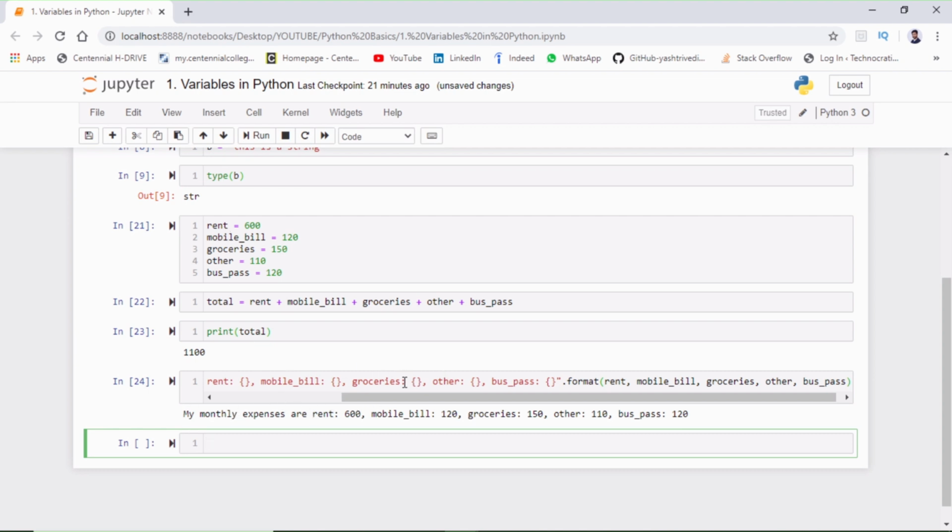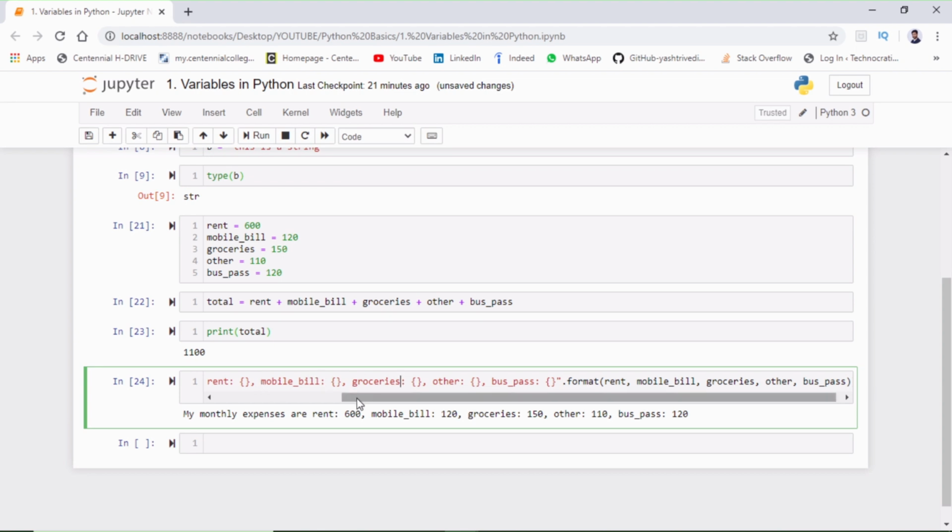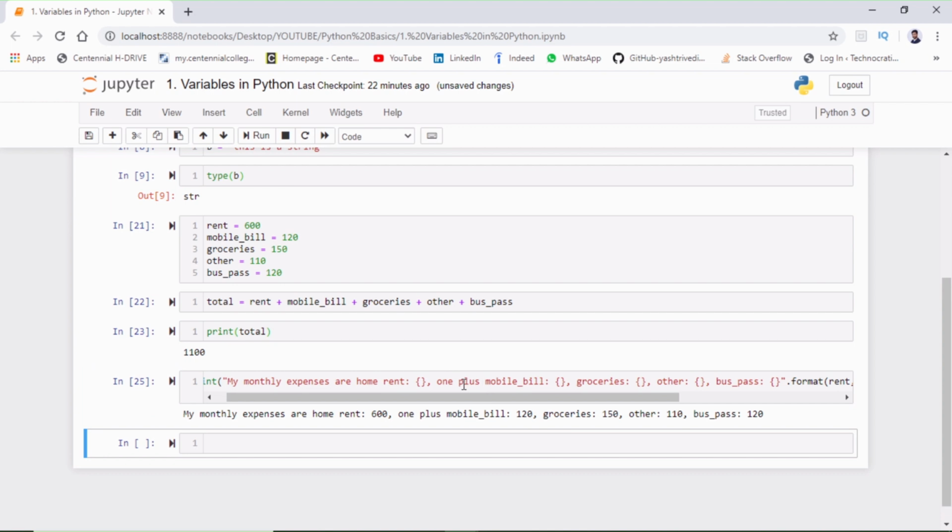So here I can write down any name. These are not my variables. This is inside my print statement, which means this is my string. So I can write anything, like, I can write down my iPhone. I don't like iPhone. I can write down my OnePlus phone, OnePlus mobile bill. After that home rent. I can write any name because I'm writing inside my string. So this is not going to affect.